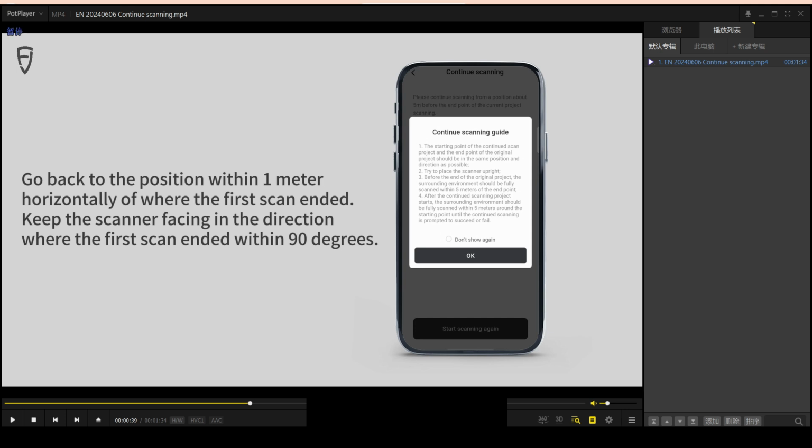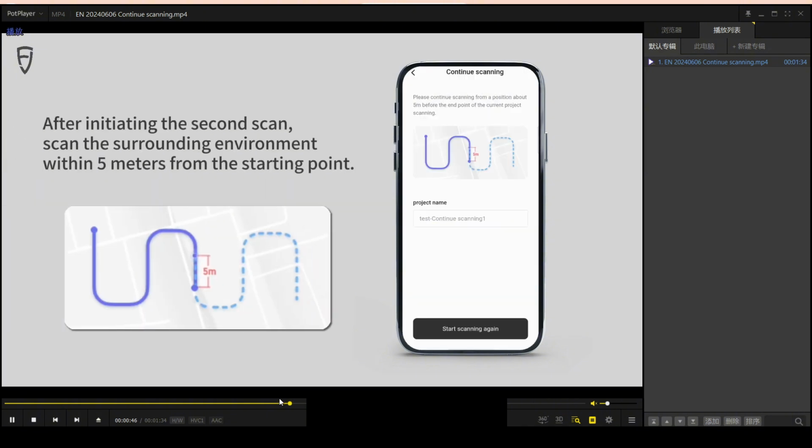And try to hold the scanner upright. And when you start the new scan, you should walk around the ending point to get more overlap between the previous scan and the current scan, to make sure that during initialization they can do a good registration to convert them to the same coordinate system.